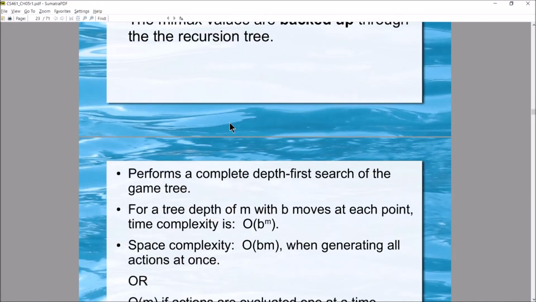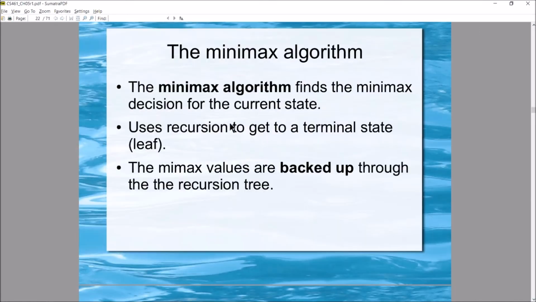So let's go take a look at the algorithm, right? So what's going on here? It says in the textbook that the minimax values are backed up through the recursion tree, right? All that means is that each function is just returning the value that was returned to it, okay?